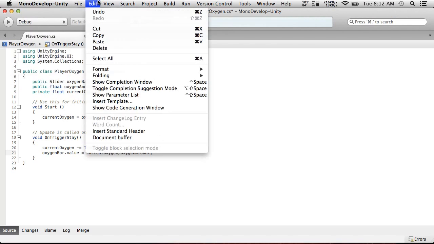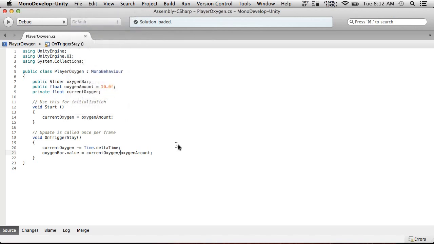So if we hit save here, what this will do is we'll have 10 seconds of oxygen when we're underwater. And then the other thing we want to do is, let's see, void Update.